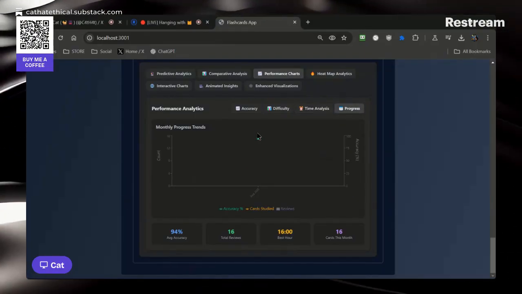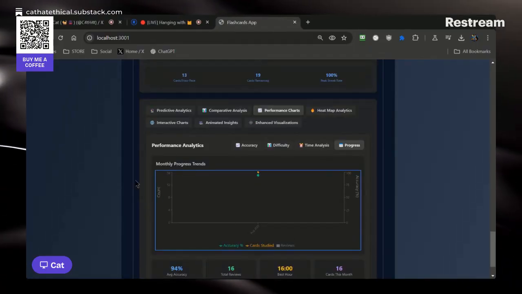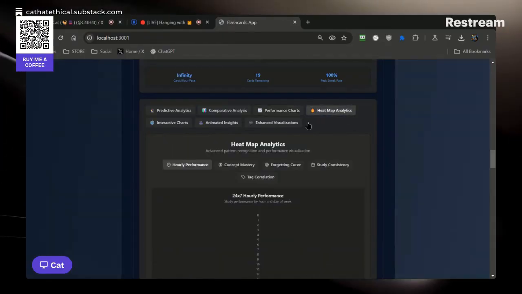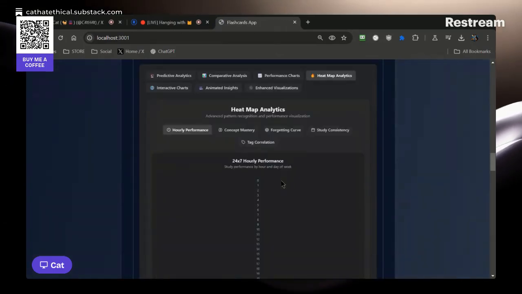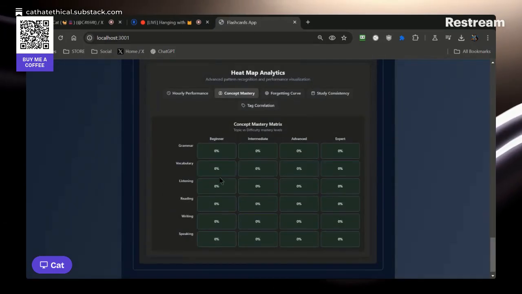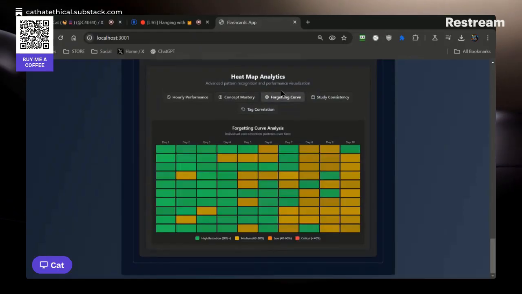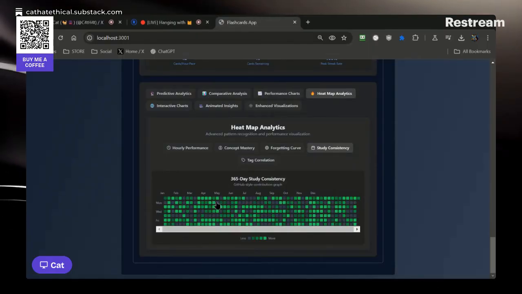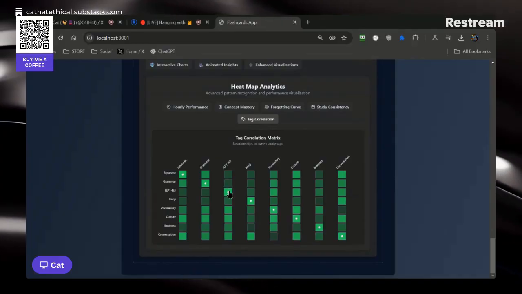Here's another one. This is a heat map analysis. There's concept mastery. There's your forgetting curve. You've got a study consistency that uses a GitHub style graph and then a tag correlation.